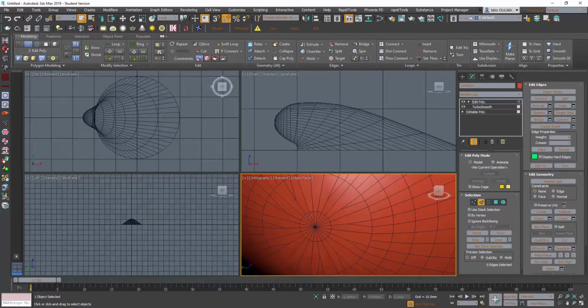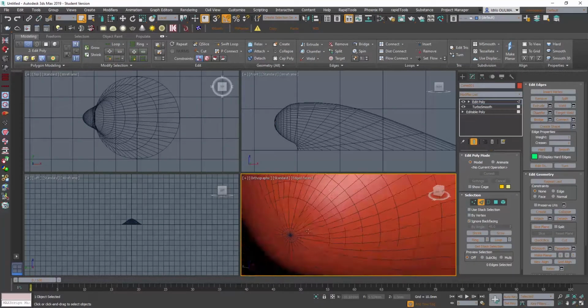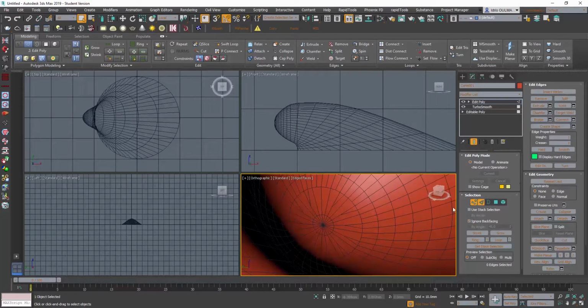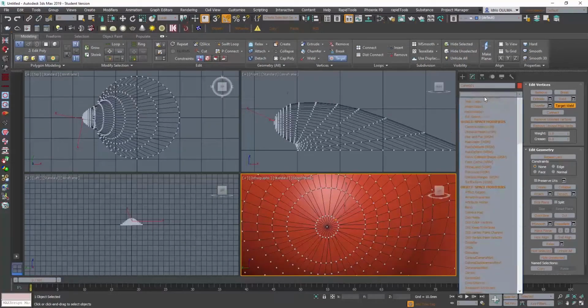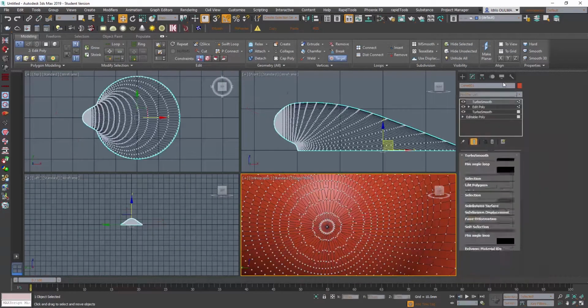Control Shift. Oops. Okay, good. Well, now we have this. So let's just roll them to this, to this, to this, this, to this, to this, to this, to this, to this, and this. Okay. Now let's check with Turbo Smooth if there is any issues.